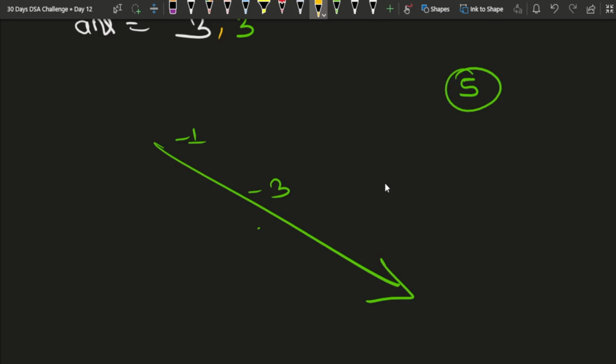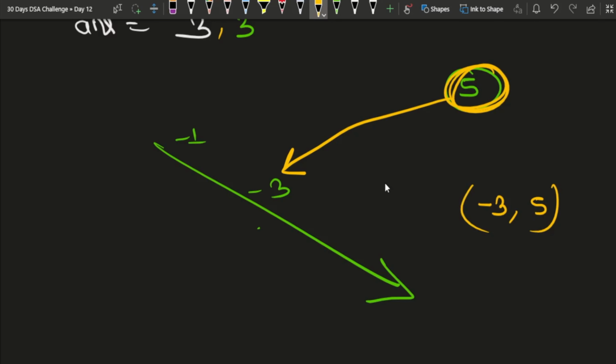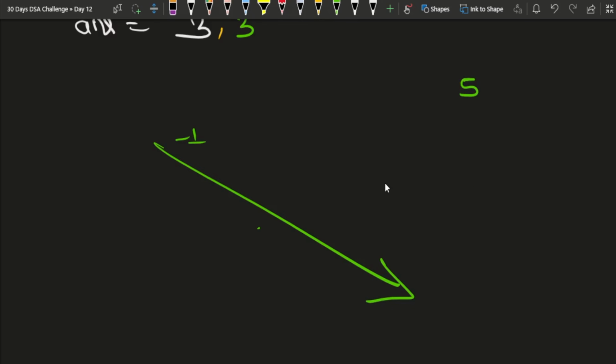So I'll compare this 5 with the last element. And what is the last element? The last element is -3. I will check which is the maximum. This 5 is my maximum. It means that this 5 is greater than this -3, right? And what I want is the maximum element. So this -3 is not of use for me, because this -3 cannot be a maximum element. So why should I store it in my DQ? I will just remove this -3 from here.